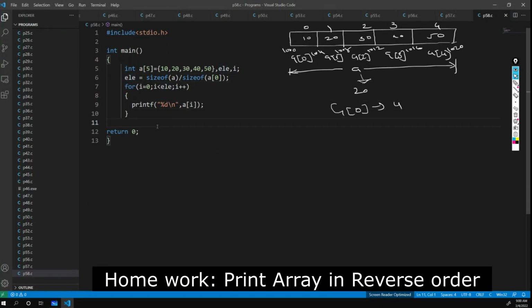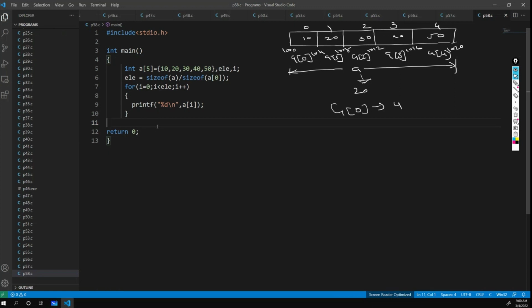For you, homework is to print in reverse order using printf. So 50, 40, 30, 20, 10.